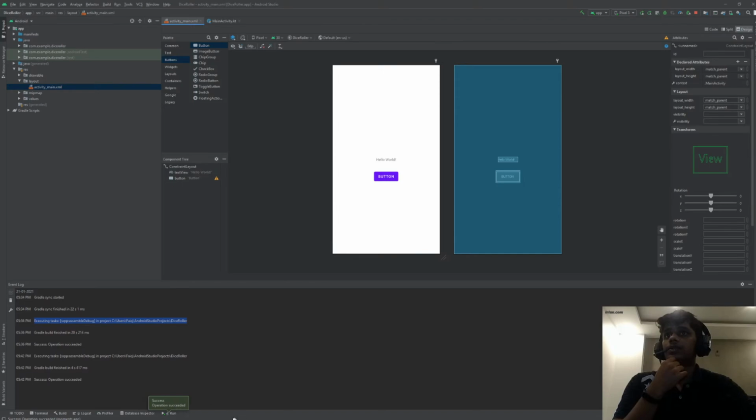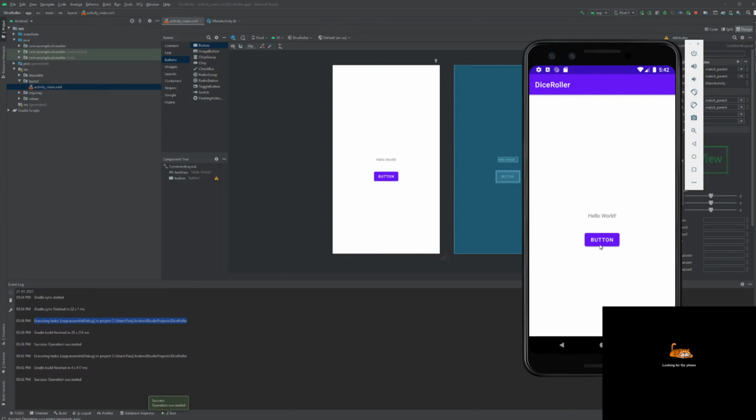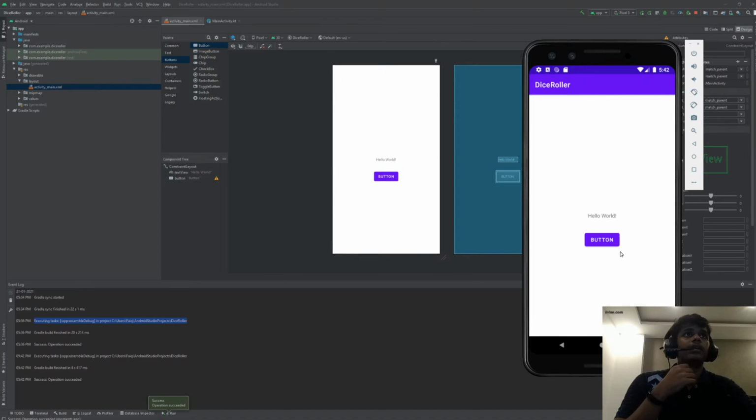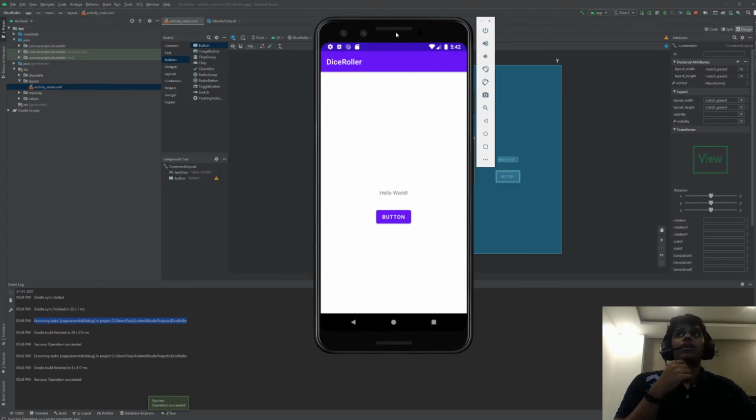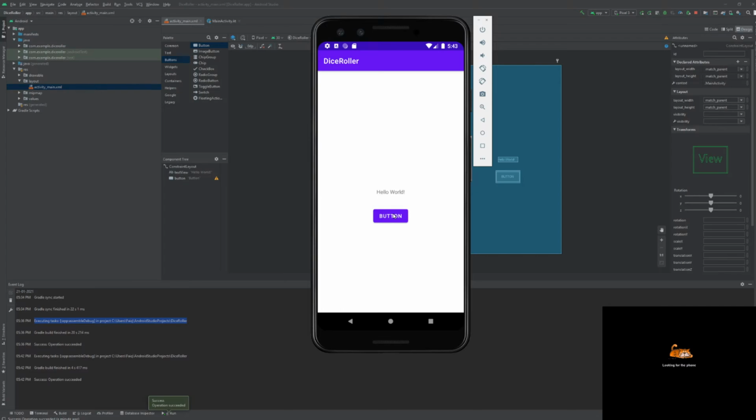Yeah, so here it says that the operation is successful. Let me just click on this. Here you can see that the hello world app has been run, and we have a button. You can also check by clicking on the button. If you click on the button, you won't get any message for now. Later we'll add a text instead of hello world, so when you click on the button, the text gets changed, let us say from 1 to 2 or from 2 to 3, anything like that.